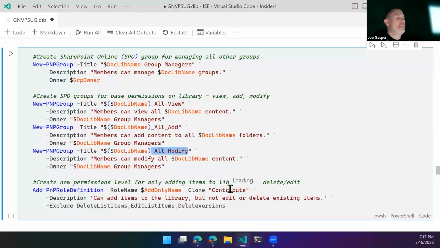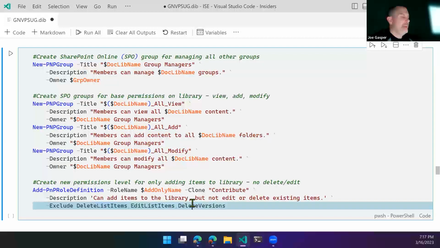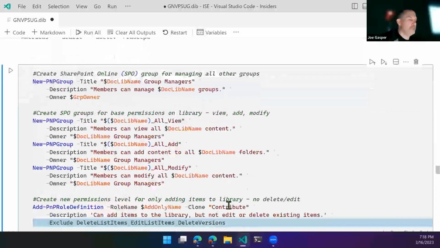The other thing we need to do is, how do we deal with this add only? We need to be able to give a role to a group, to people, that says, I can only add things. Now there's already a role, they call permission levels in SharePoint, called contribute. That of course would have a little bit more than we want for add only. Contribute allows us to delete items, edit items, and delete versions. We don't want any of that. So we're going to copy the role contribute, and remove these items from it so that those don't exist inside this add only permission level that we will then use to apply with groups that we create.